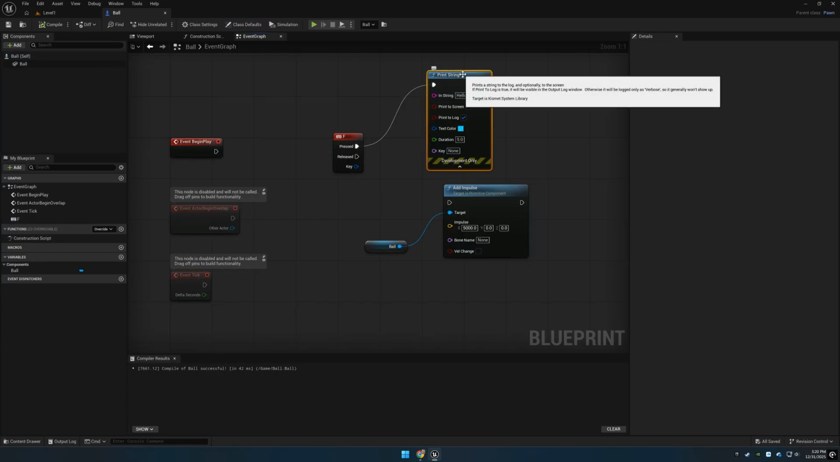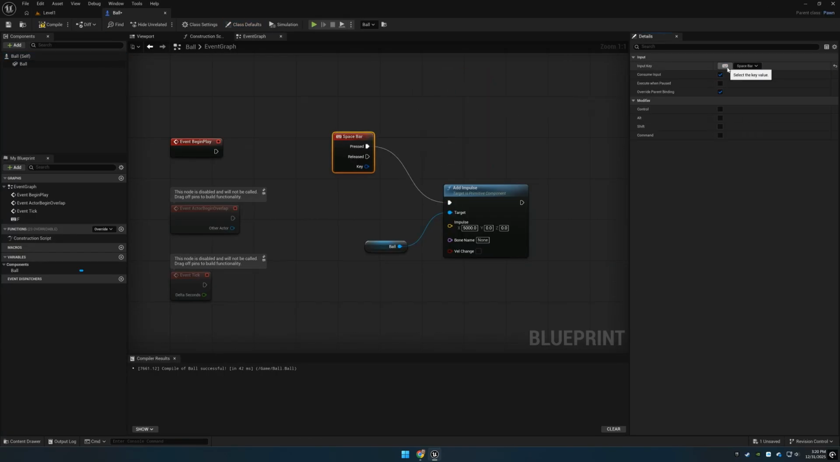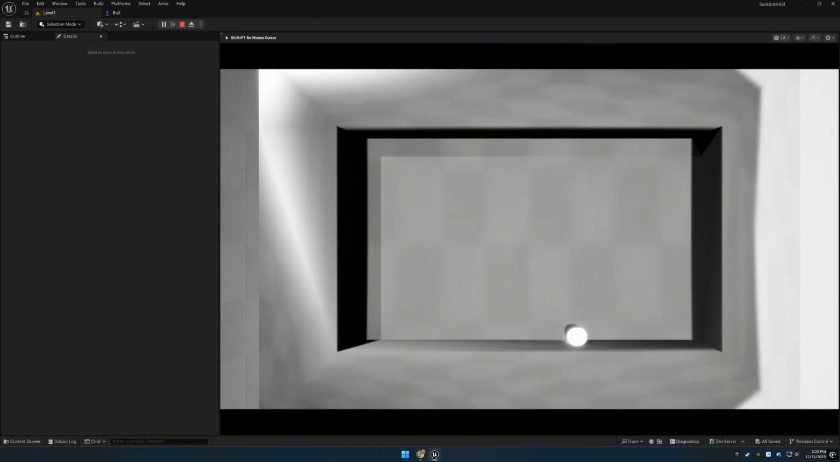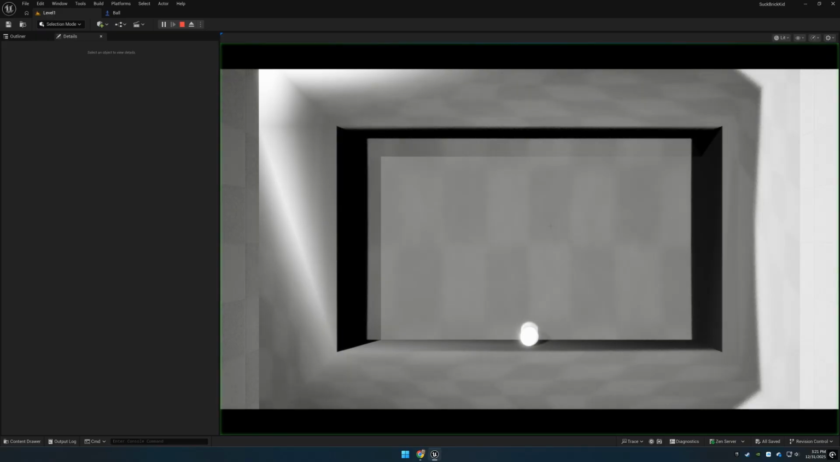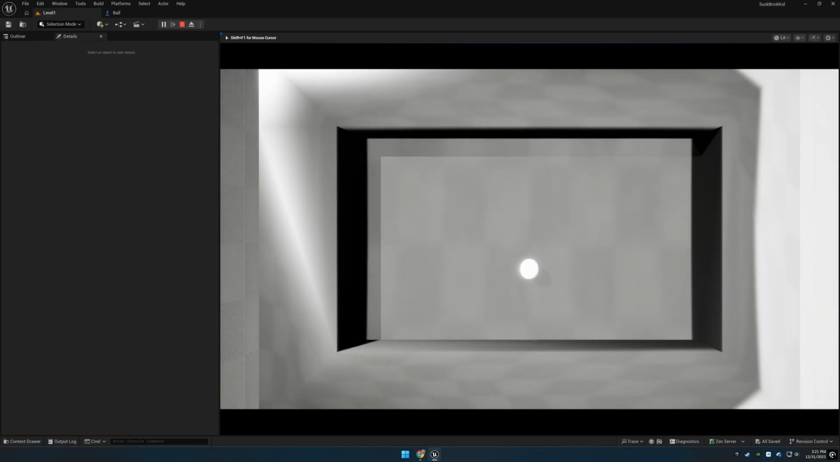Alright, with the print string function working, I'm going to hook the input back into impulse, and finally we get some movement. From here, it's a simple matter of changing the impulse from the x-axis to the z-axis, and we've got exactly what we're looking for. In the next video, I'm going to refine the physics and add some bricks.